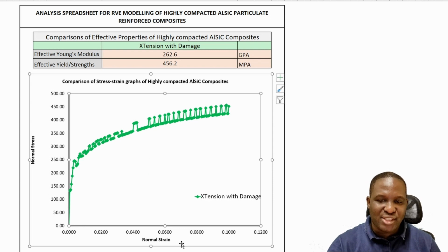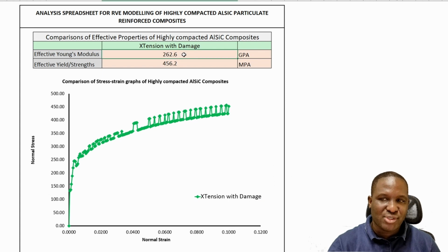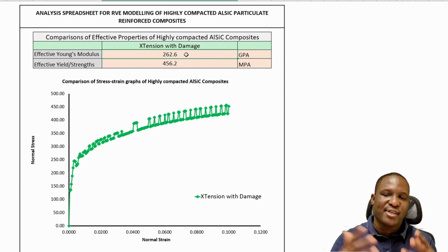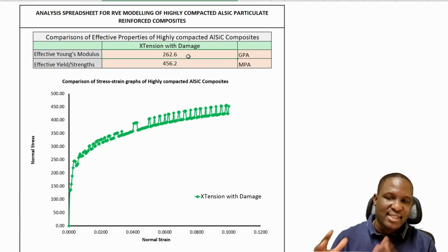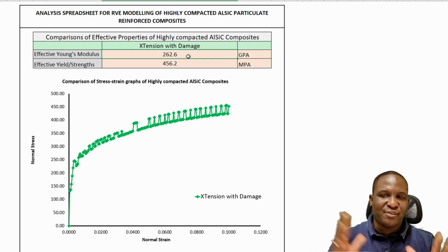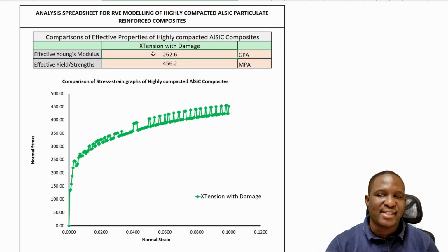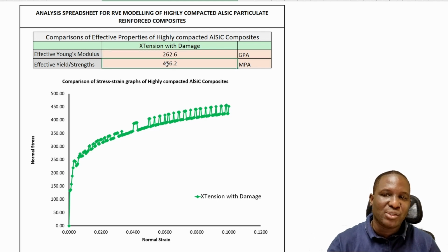So the normal stress, the normal strain, tension, stress, and you get a measure of the effective Young's modulus of the system. Remember that the matrix here was 70 gigapascal and the silicon was 470. So with the volume fraction and inverse rule of mixture, you can combine them and you end up with an effective Young's modulus of that. A strength value would change, because the material has damaged as well.